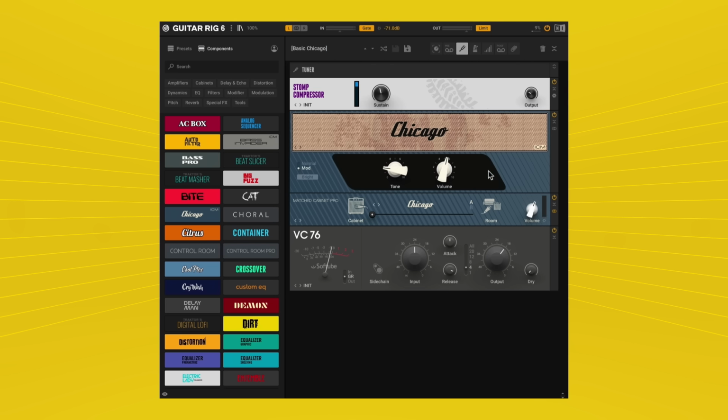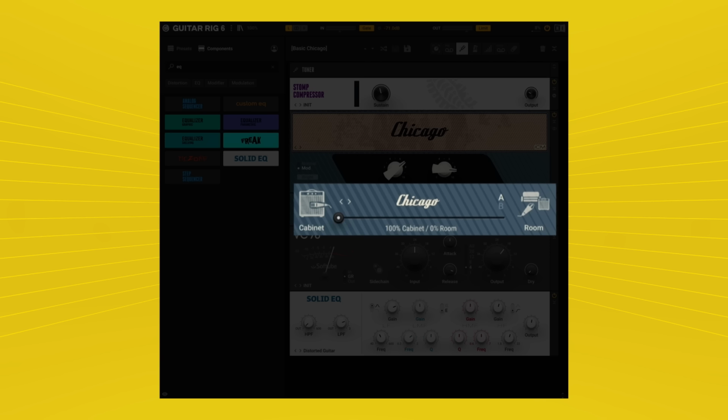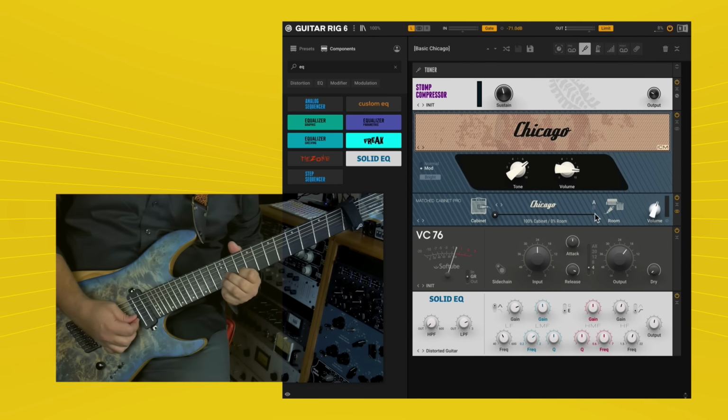Or turn it all the way up for a vintage tube-driven sound. On the matched cabinet, you can even blend between the cabinet and the room mics, and you can try out 2 different room mic tones.